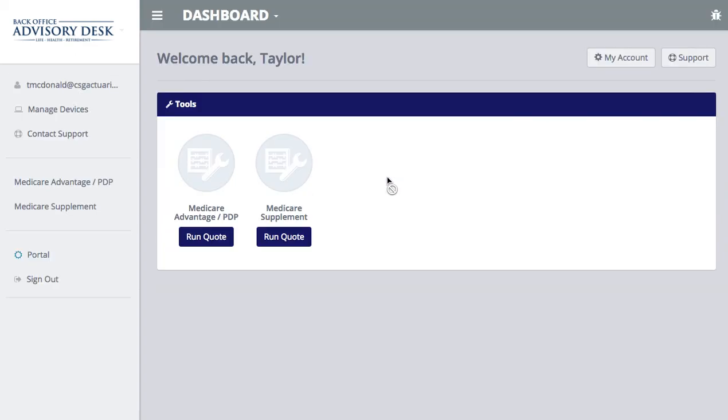In order to sign out of the quoting tool, you want to make sure to hit the sign out button on the lower left-hand side of the screen. If you want to go ahead and sign out when you're done for the day, it keeps it so that you're always able to sign back into a fresh new session on the software.